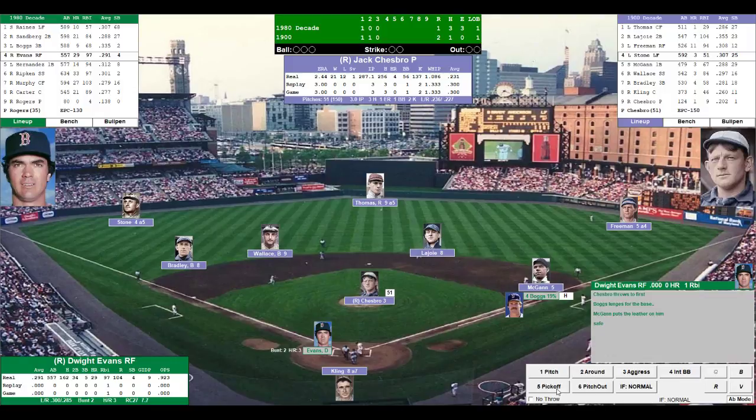Chesbro throws over to first. Boggs is back, but just barely. Caught him leaning. Possible hit and run on here. Evans is not a good hit and run player. 3 out of 10.